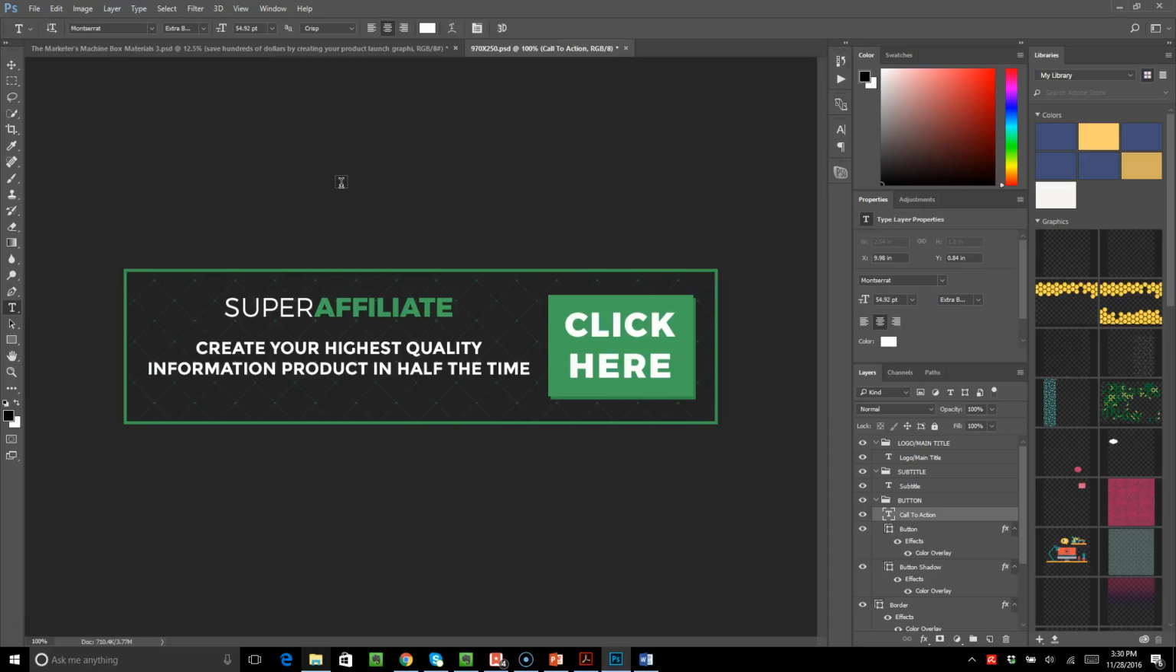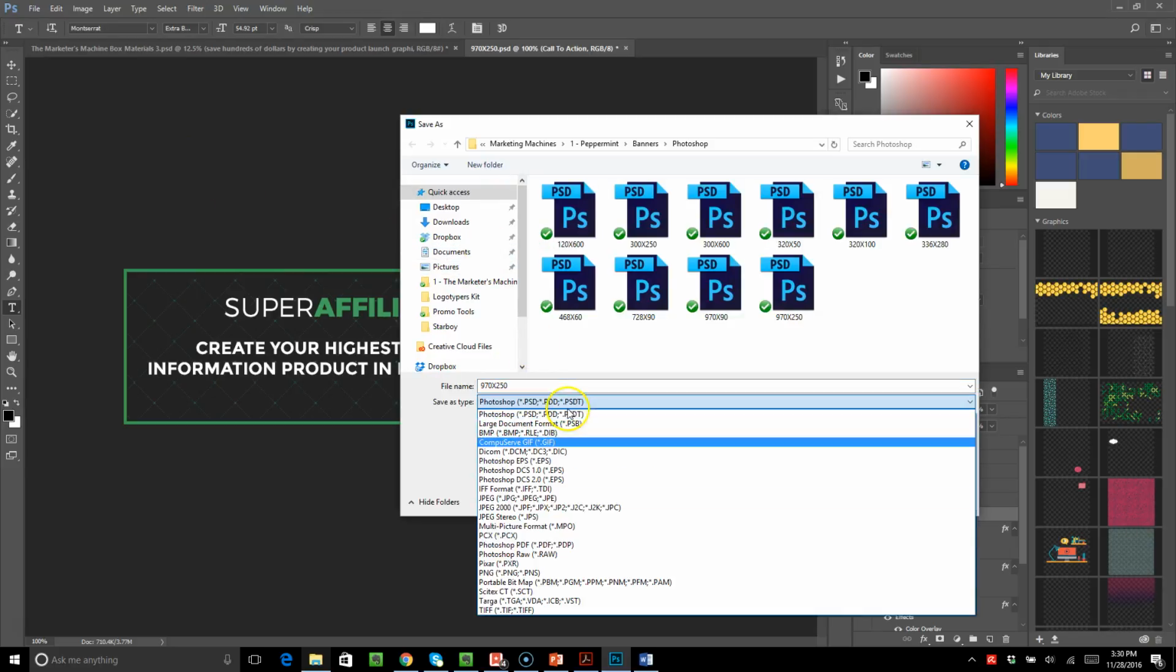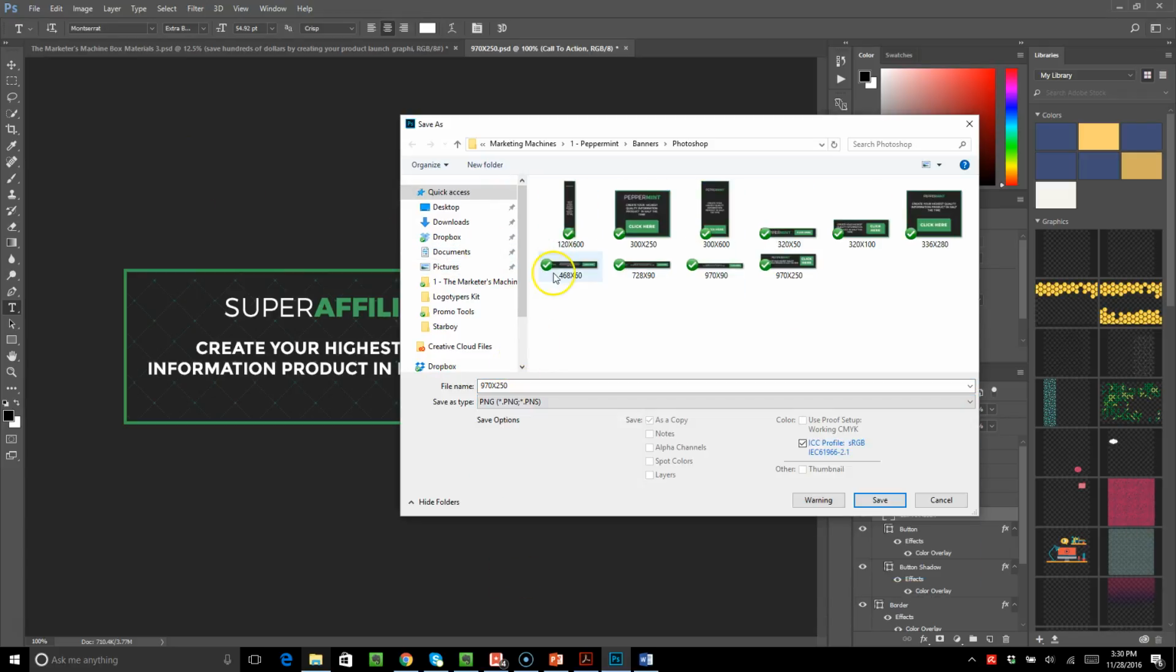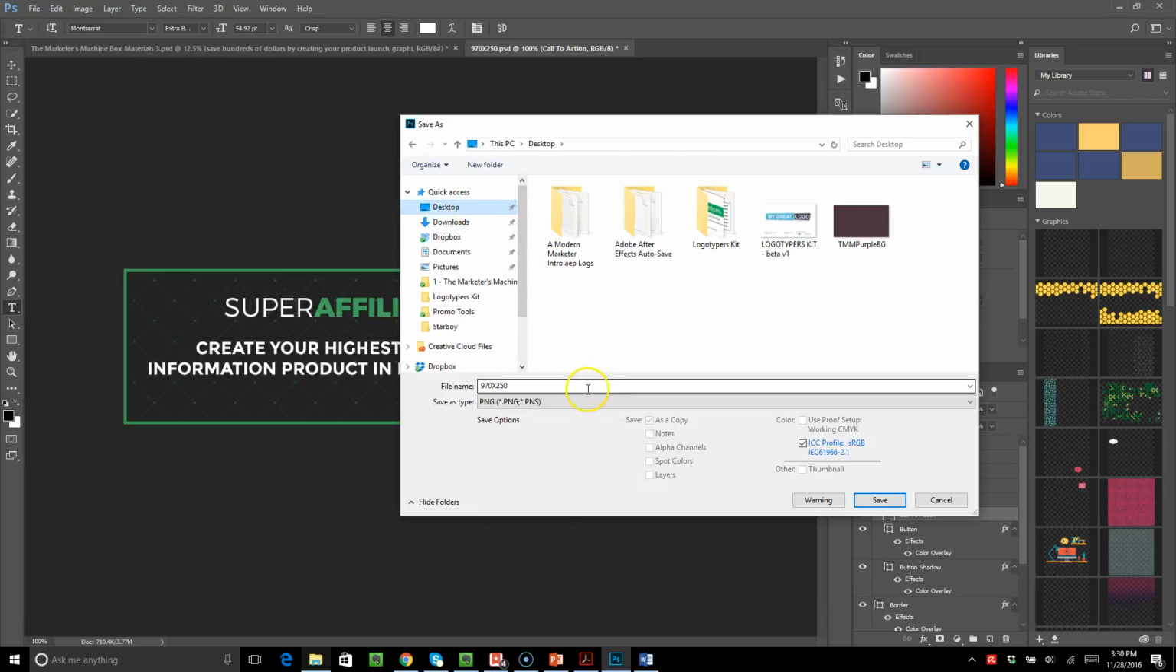Now you want to save this as a picture. I'm going to come up to File, Save As, and I'm going to do PNG. And I'll save it on my desktop. The proportions of this specific banner is 970 by 250, and I'm going to save.